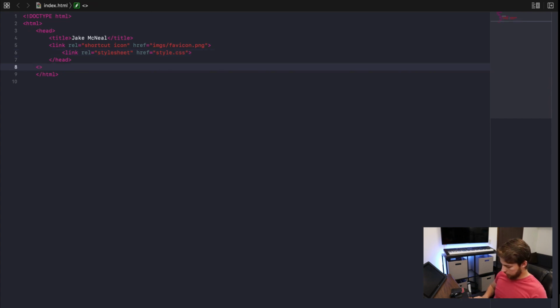Next, we want to create the body of the website. So just open the body and then close it out. The first thing that we're going to want to do is separate everything in the body of the HTML document into different categories.